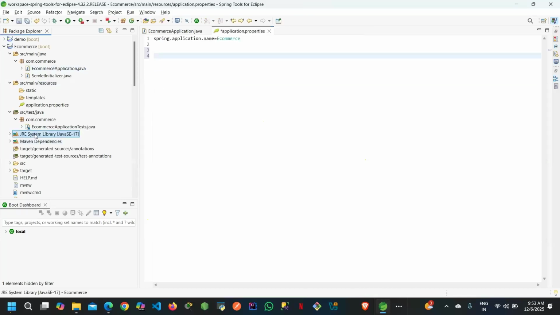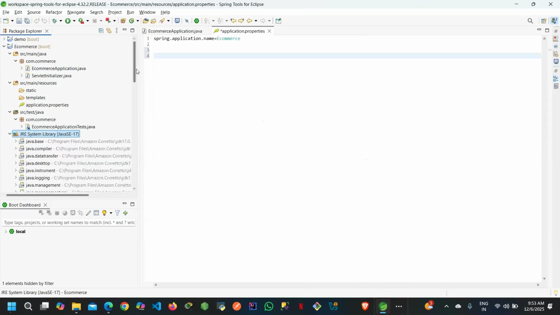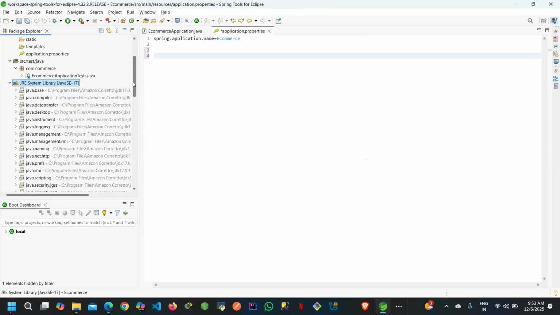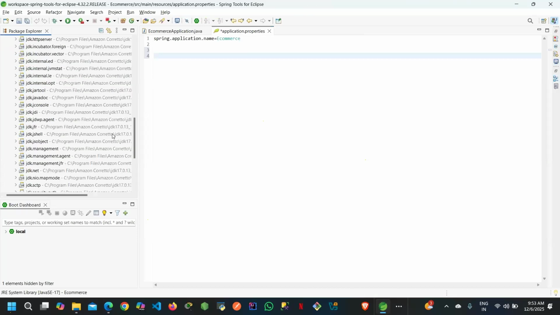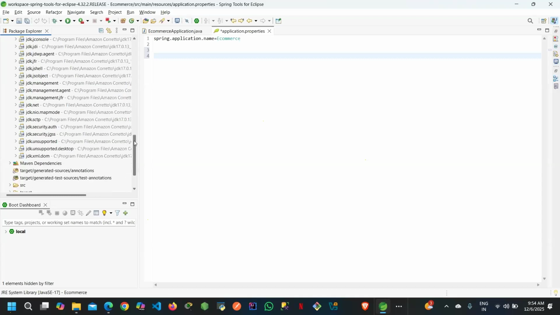Okay, now we have this JRE system library. Those are some libraries which help us to build our application and connect our application to the database. We added only two dependencies, the Spring Web dependency and the second one, the MySQL dependency. For this Spring Web dependency, what JRE files are required? Those JRE or JDK files will be downloaded from the server and kept inside this library folder, guys. Then we have the Maven dependency folder.